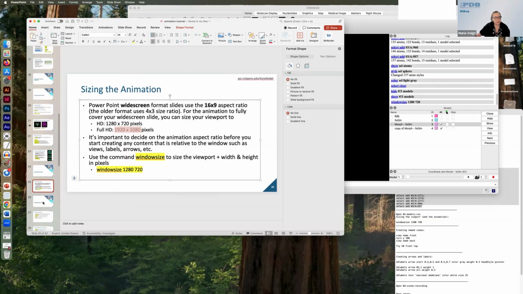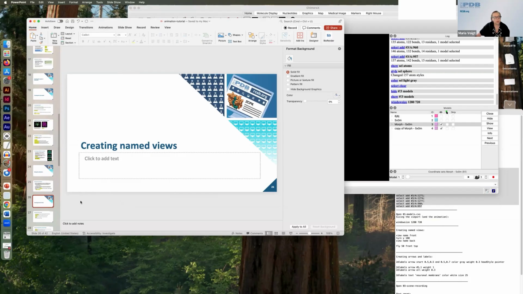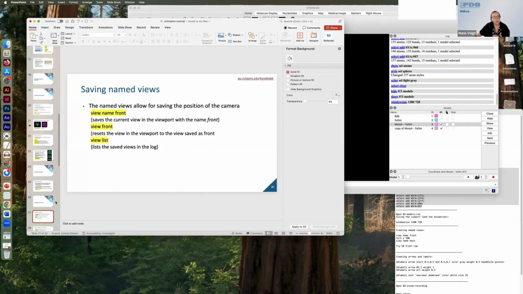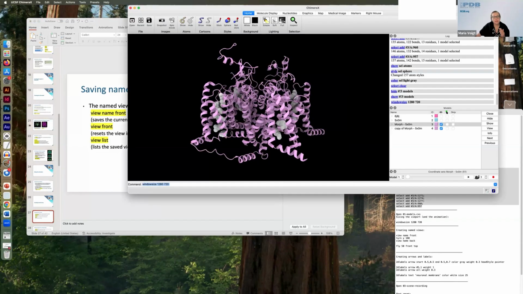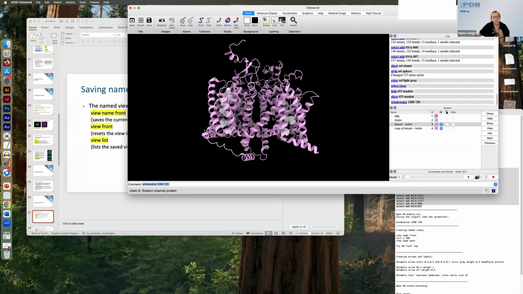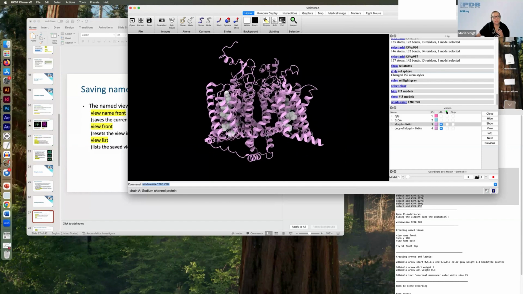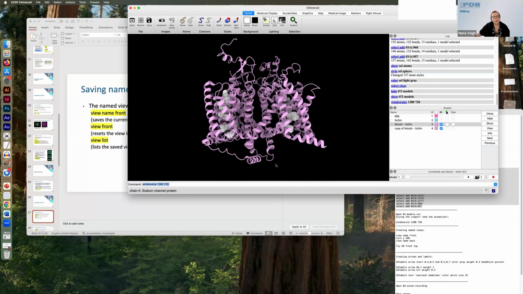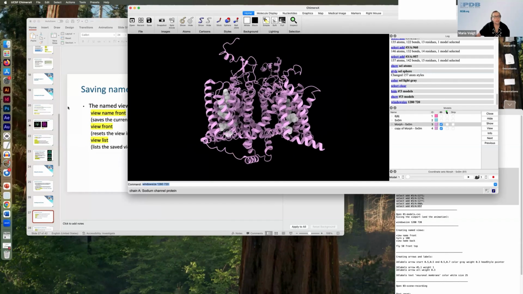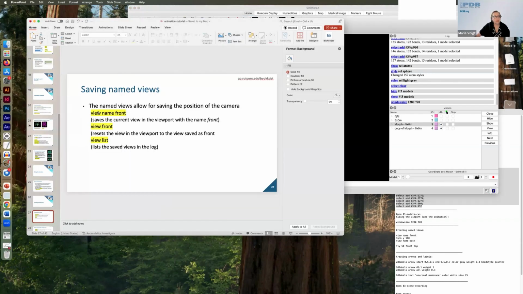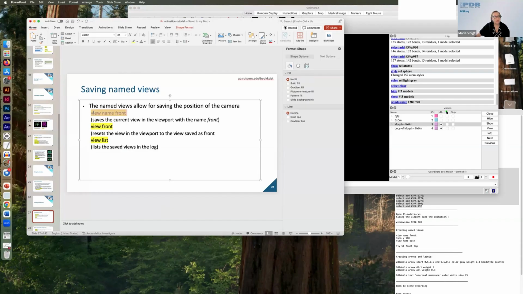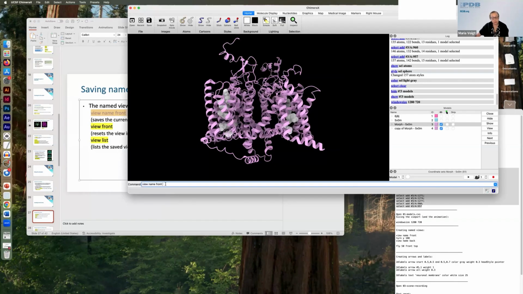So we have the window size, and we can go on to create the named views. The named views are pretty much like saved positions of the camera, and they will always show something that we save as a camera view. So let's say we're looking at this model like that, and I want to name this view front. I'm going to use the command view name front. This command saves the view.